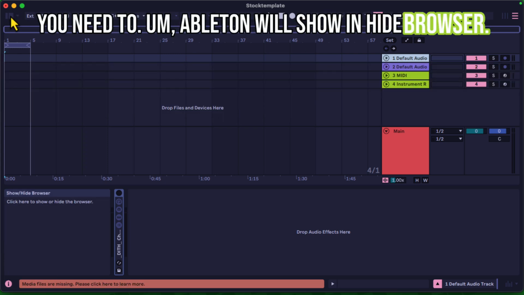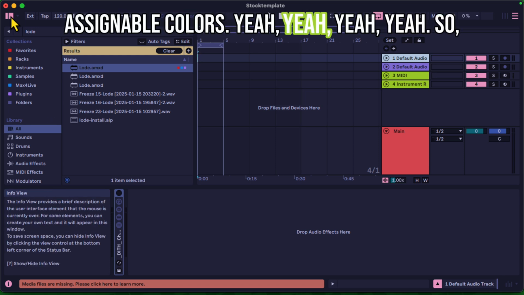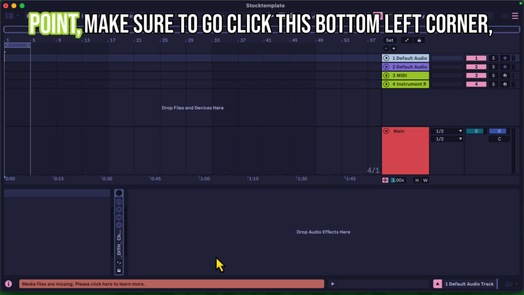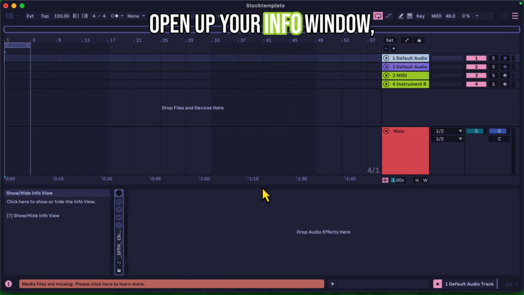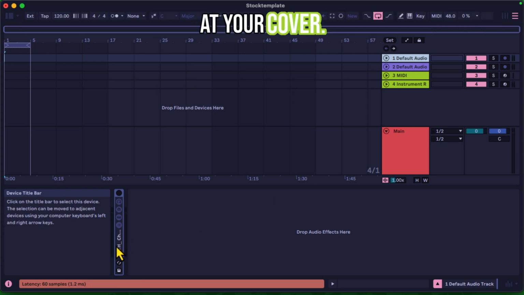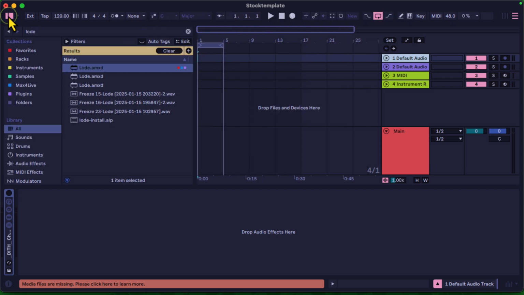Ableton will show and hide browser. Click here to show or hide the browser. Assignable colors, yada, yada, yada. So essentially, if you're ever confused or get stuck at any point, make sure to click this bottom left corner, open up your info window, and you're on the road to getting information on what it is that you're covering. Now, let's go to this top left window.